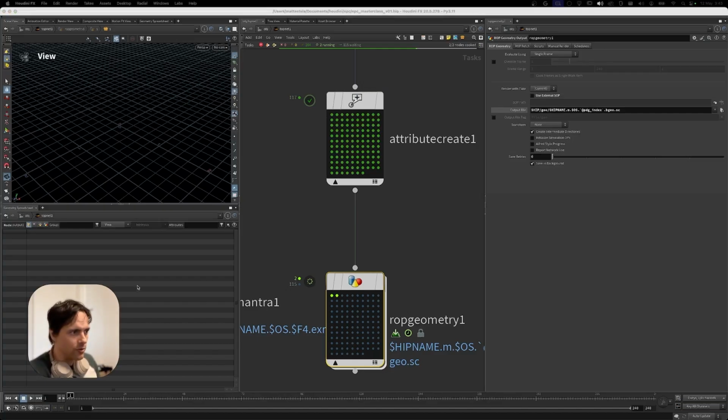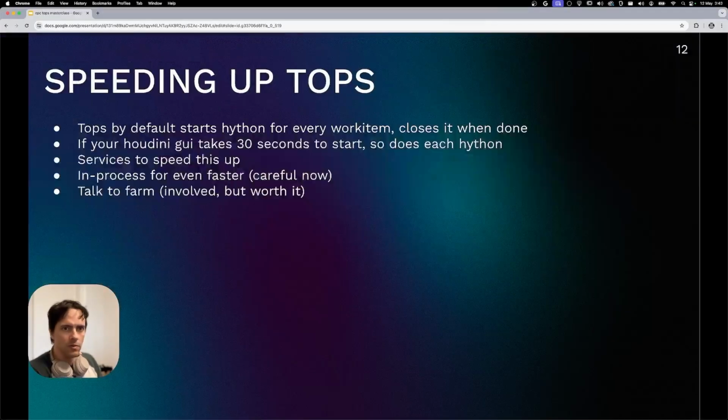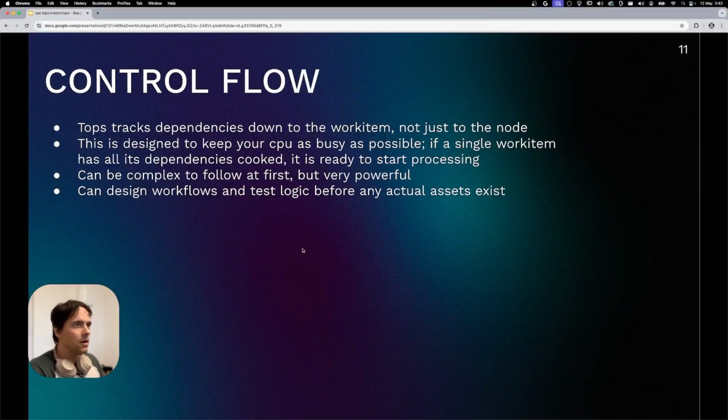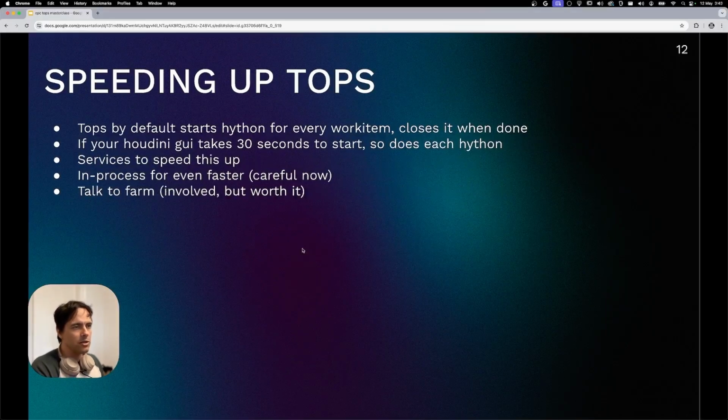Yes, that was all about control flow. So I'm going to move this over to here and go to speeding up Tops. Okay, so as you've just seen, when you ask Tops to actually cook and do work, it's going to start hython. So hython is basically Houdini Python. So it's starting Houdini without the GUI.